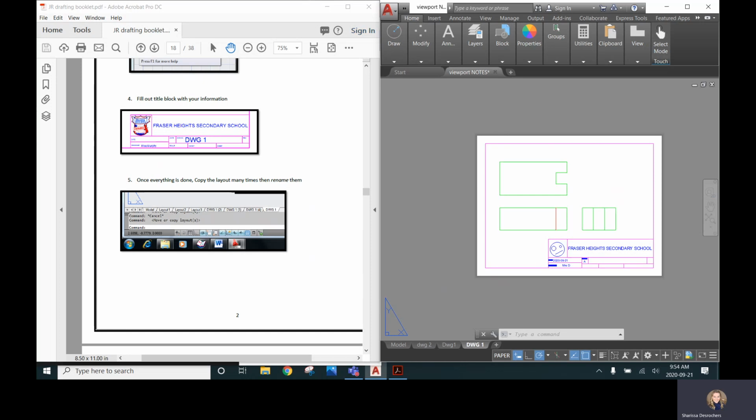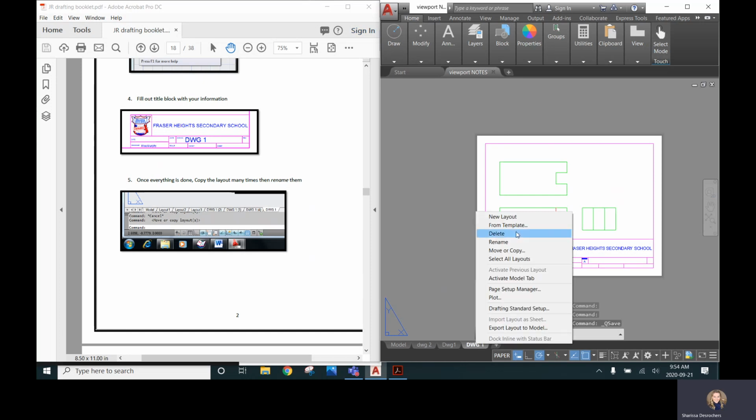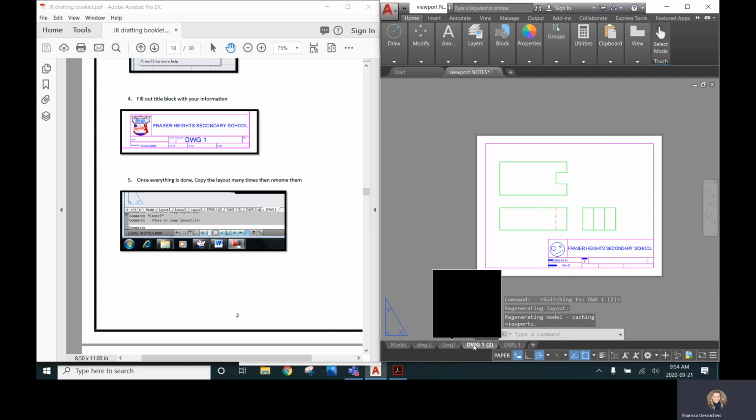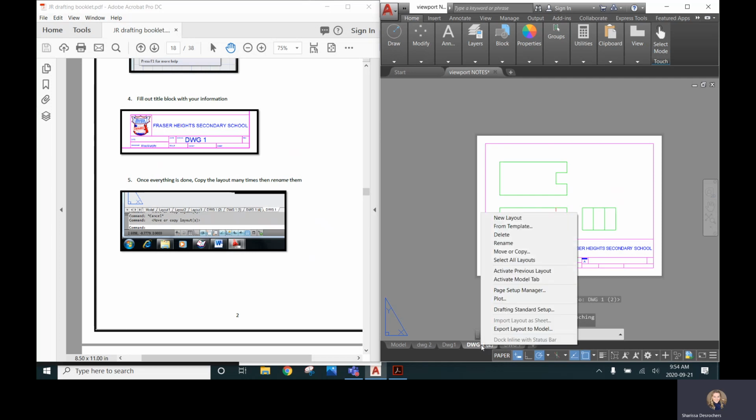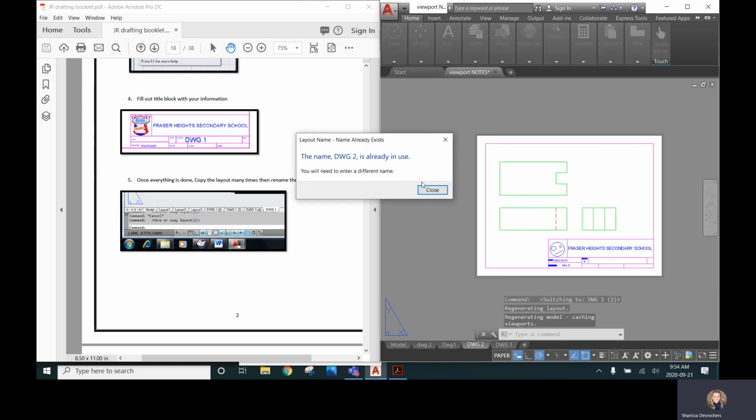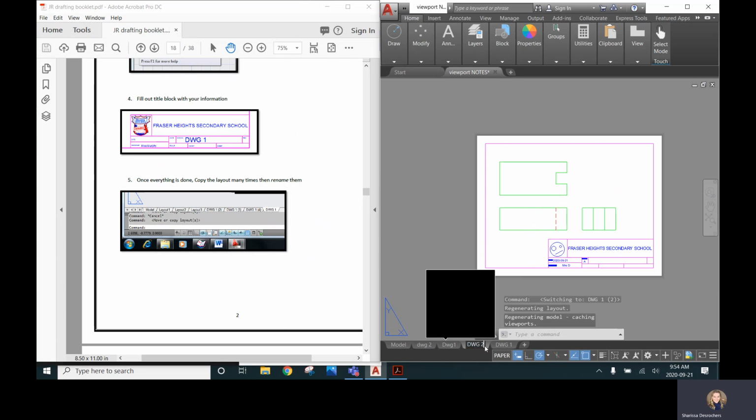And then what I'm going to do is go to my DWG1 layout, right click, and then go Move or Copy. I want this one, and I want to create a copy. Okay, now I have a copy. It's called DWG1 (2). So we'll rename that, and we'll call that DWG2. Now here's the magic. DWG2 is already in use. Oh, okay. We'll call it DWG2 star. Look at that. Stop being difficult. There we go.